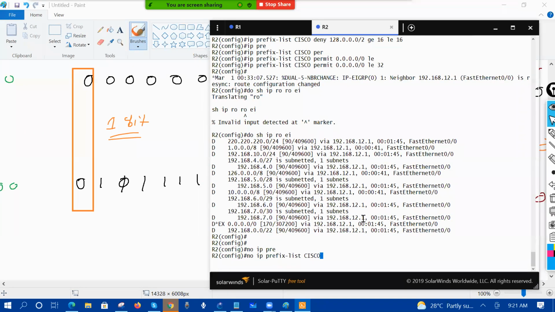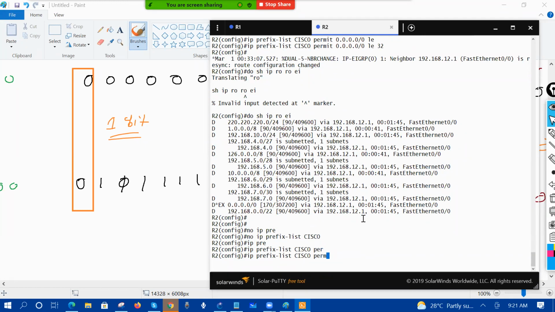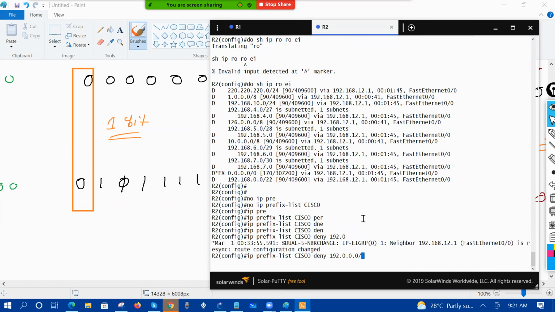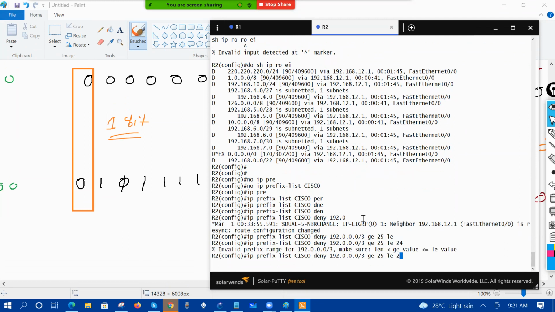126.0.0.0 is in class A, with /8. Same thing, now you match class C. So I need to call the starting range and format: deny 192.0.0.0, 3 bits I'm going to match. Greater than /24, less than /24.